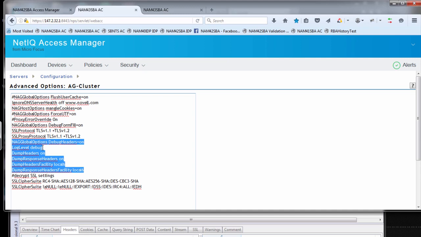So if you're accelerating a secure backend web server or you have SSL enabled on the reverse proxy, you may want to set it to debug if you suspect that you're having SSL related issues. The dump headers, dump response headers facilities are all specific to logging of the HTTP requests. So it's something akin to the HTTP header plugins you have via the browser.